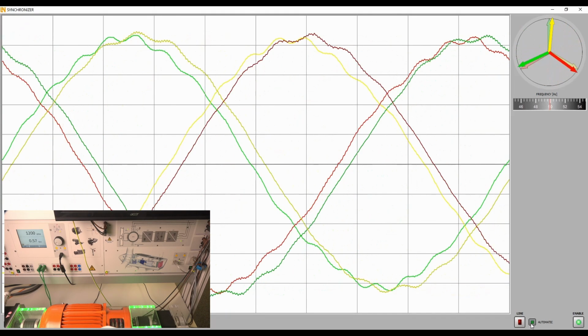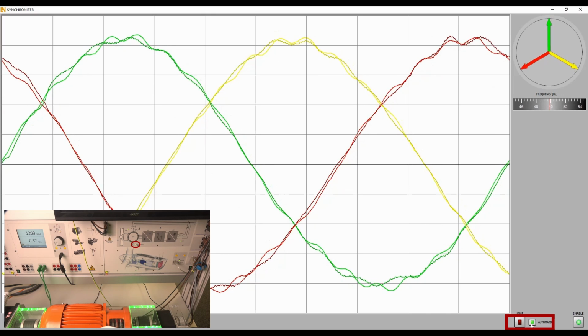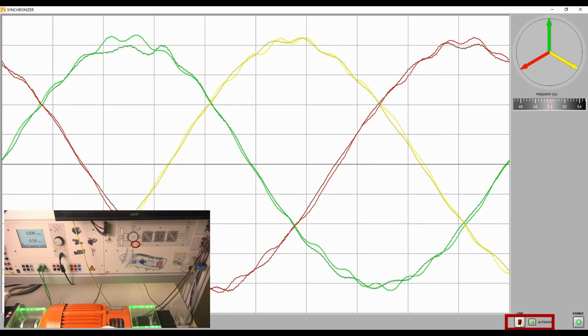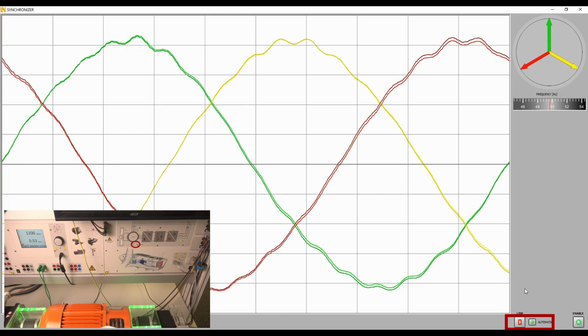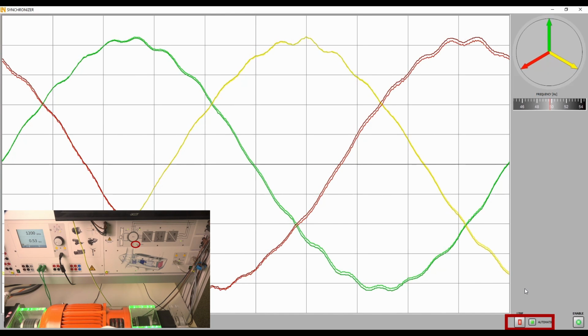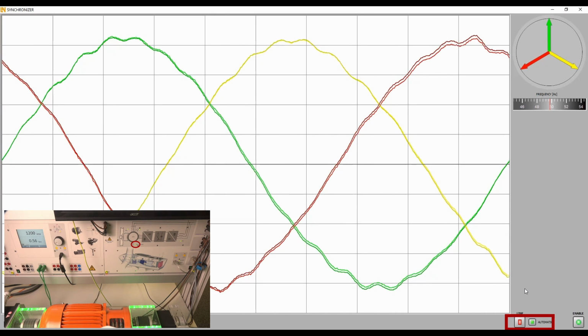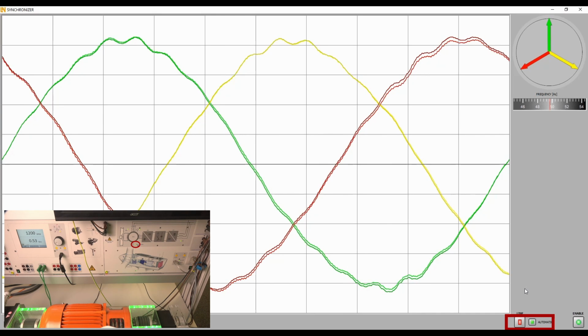To facilitate synchronization, the automatic button can also be activated. This option automatically adjusts the proper voltage, frequency, phase angle, and sequence, and then the line button can be pressed to synchronize the wind plant with the microgrid.